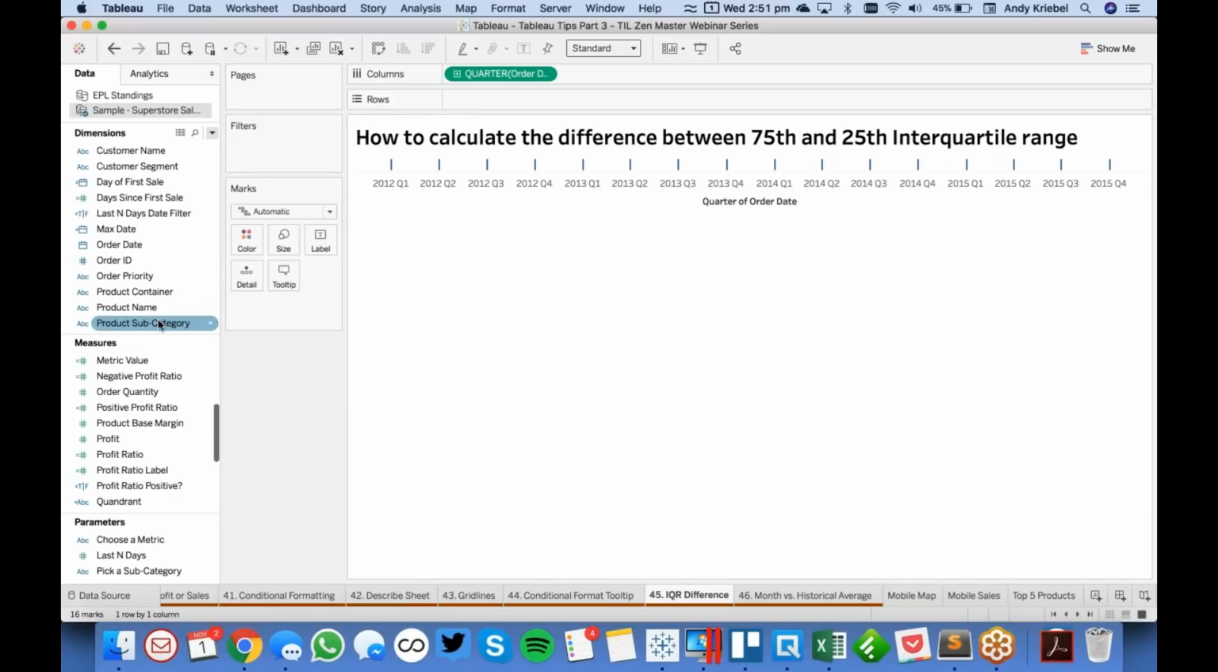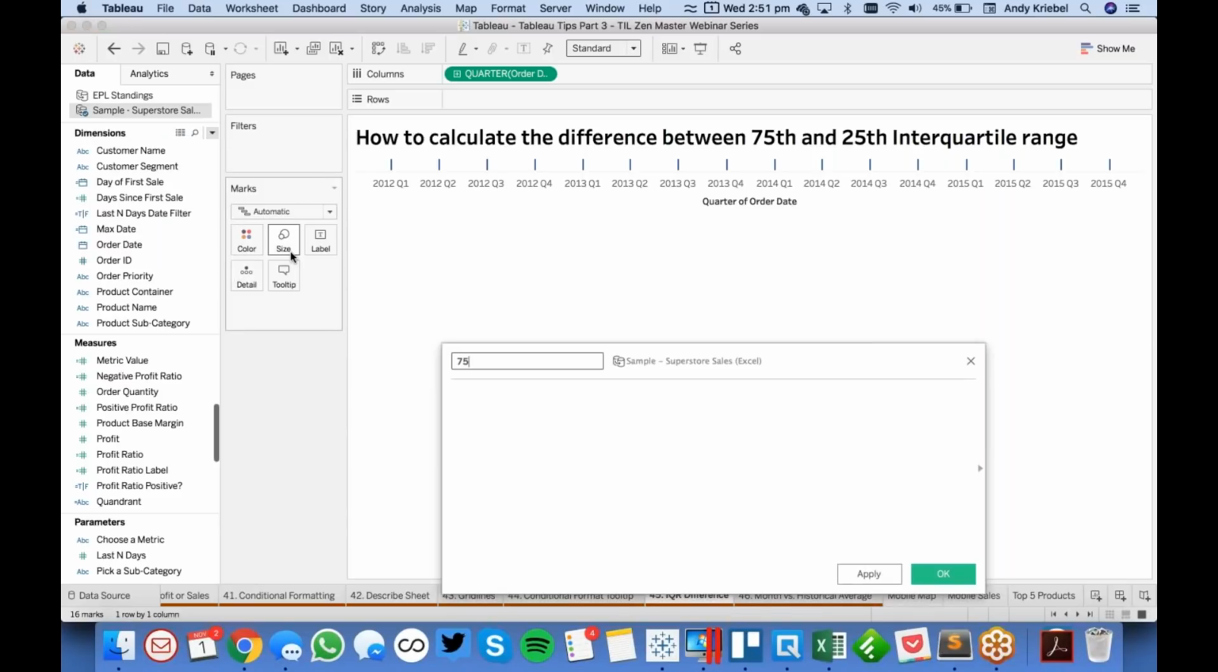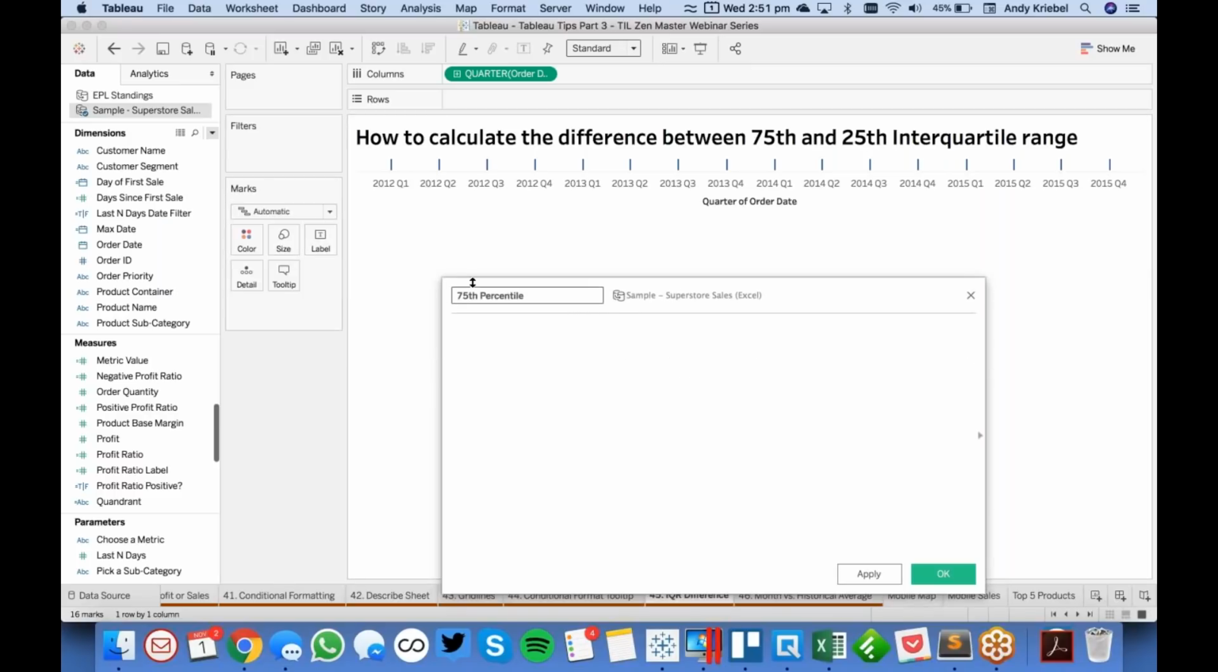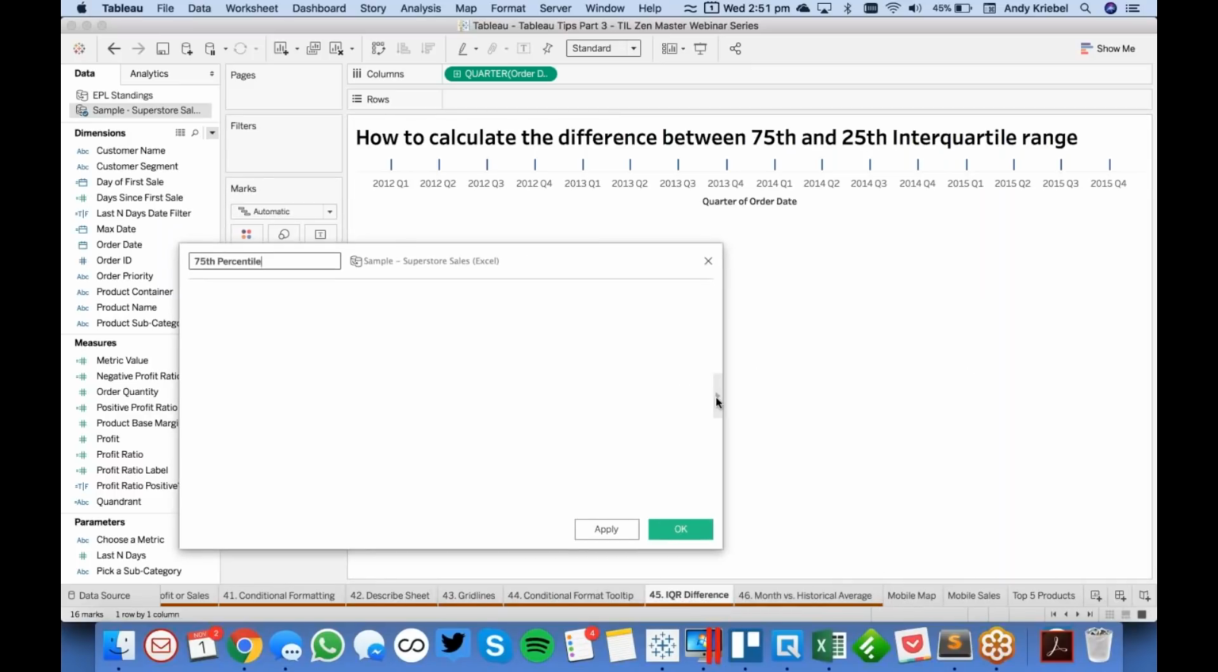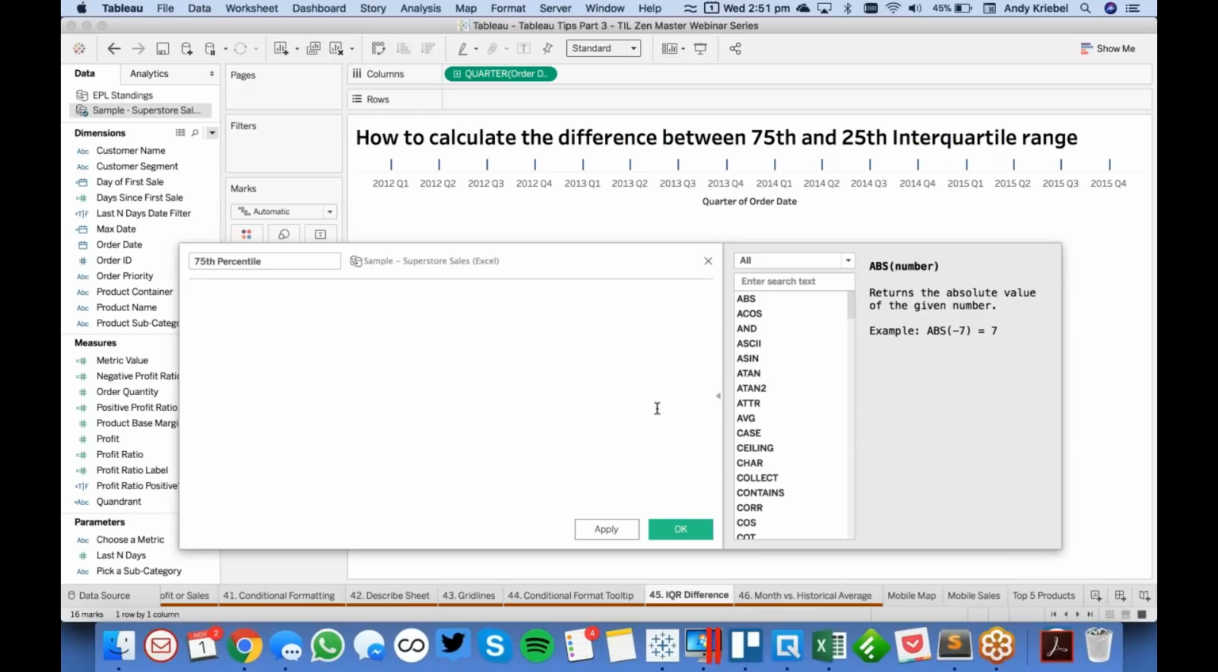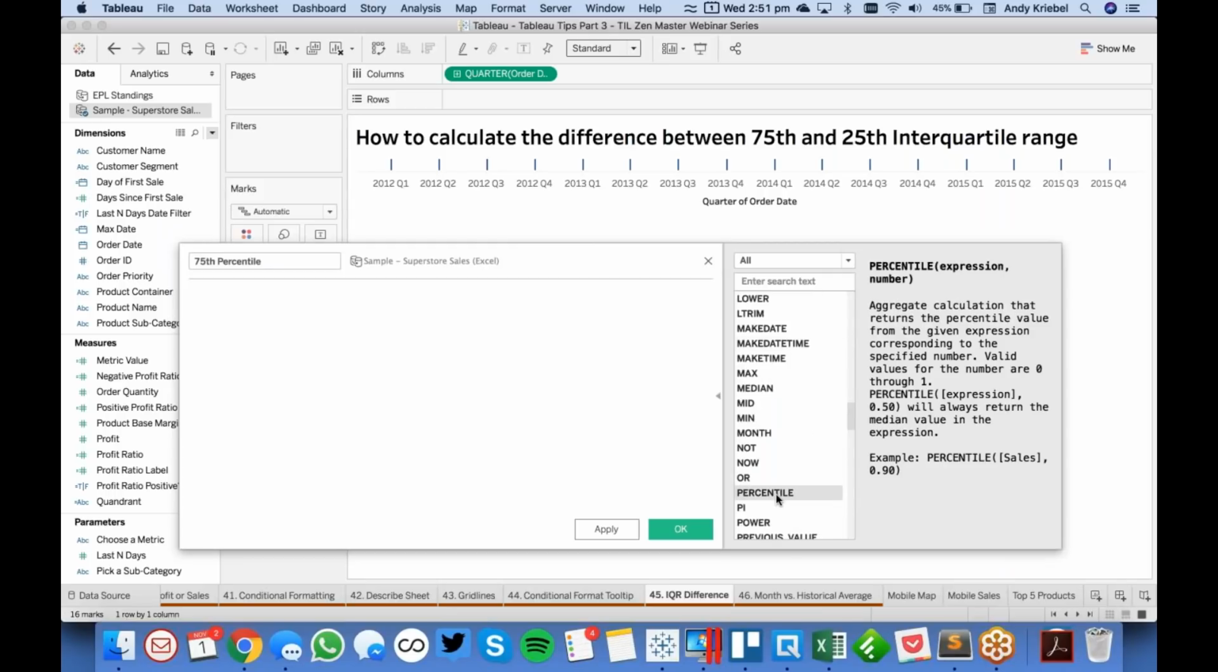And we know, let's go ahead and create a calculated field. So it's called 75th percentile. And let me go ahead and try to move this so I can show you what to do here. So now if I scroll down here into my fields, you'll see I have a percentile field here.